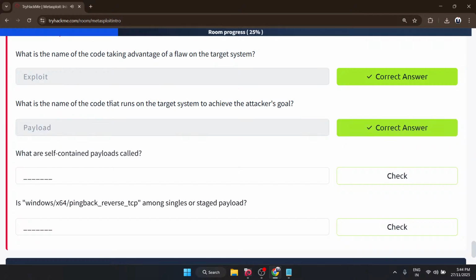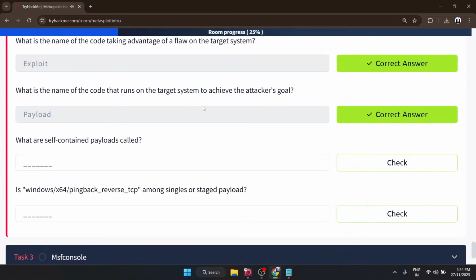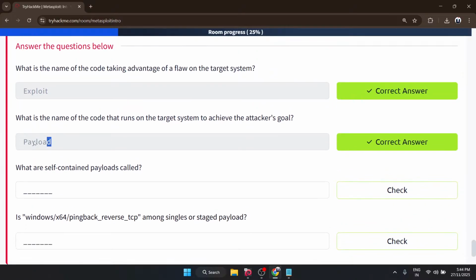What is the name of the code that runs on a target system to achieve the attacker's goal? This is the line of code that will help the attacker. The attacker will have to make the payload according to the vulnerability, and then ultimately that code will help in exploitation on the target system. The exploit is the method, and the payload is the piece of code that will ultimately help in the exploitation part.